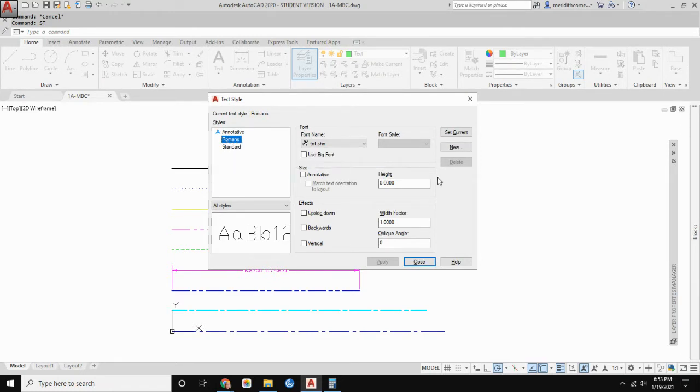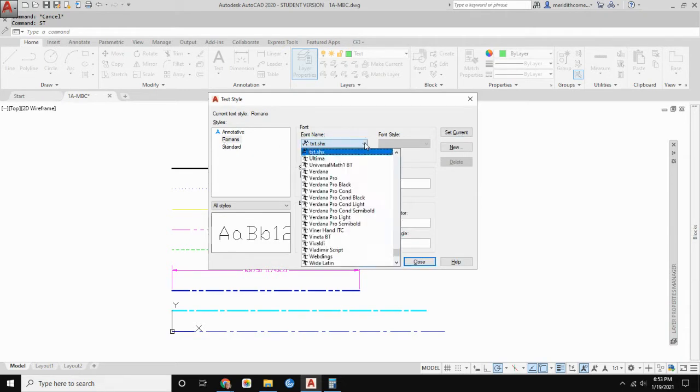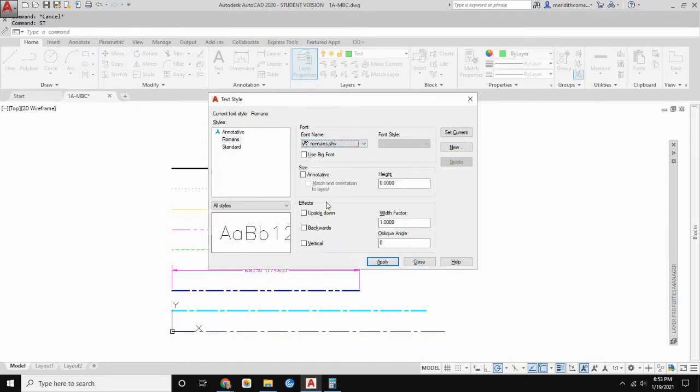So I'm going to highlight that style and make it current by hitting Set Current. Then I want to change the font name that's associated with that style to the Romanesque font. If I use the alphabetical order here, I can find it in the R's. There it is, and we're all set. So we now have a new style called Romanesque that's associated with the Romanesque SHX font, and we hit apply.